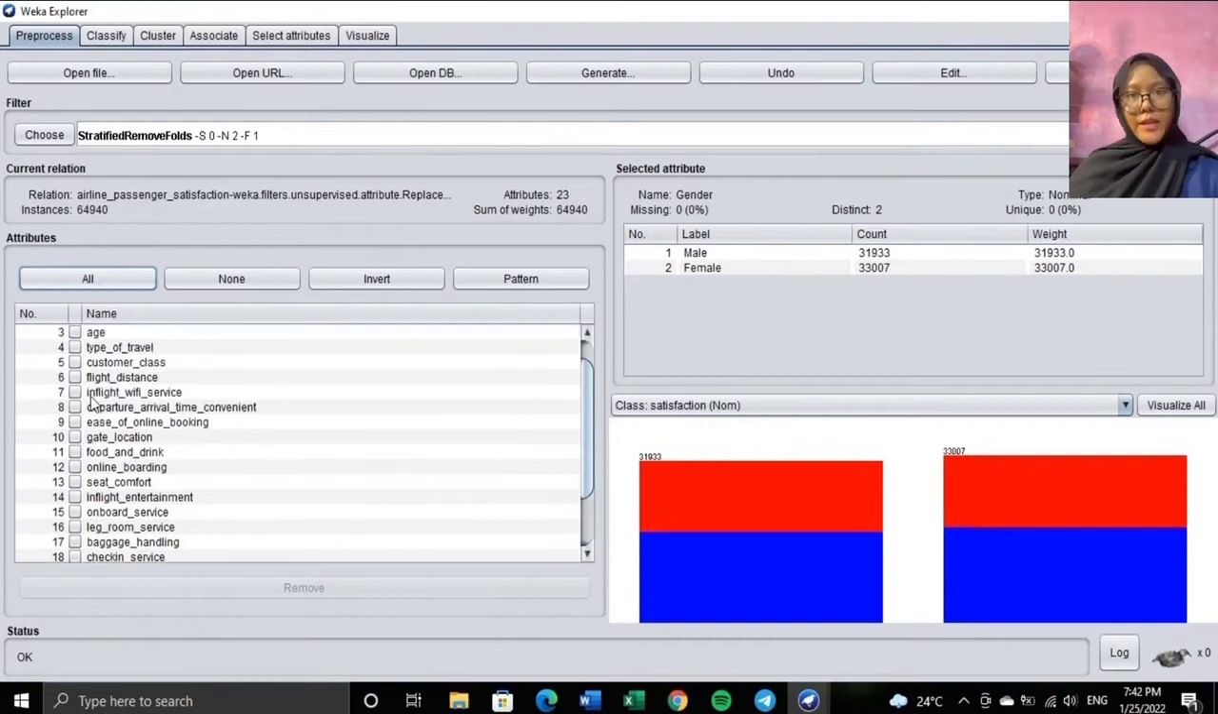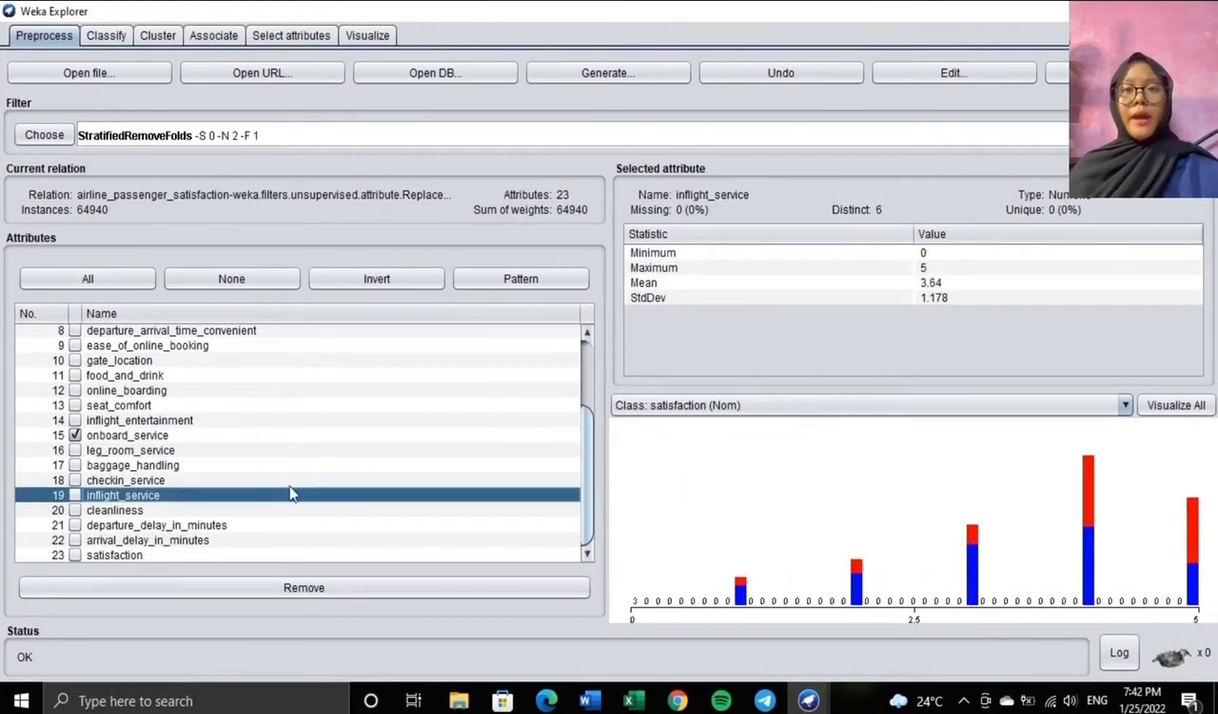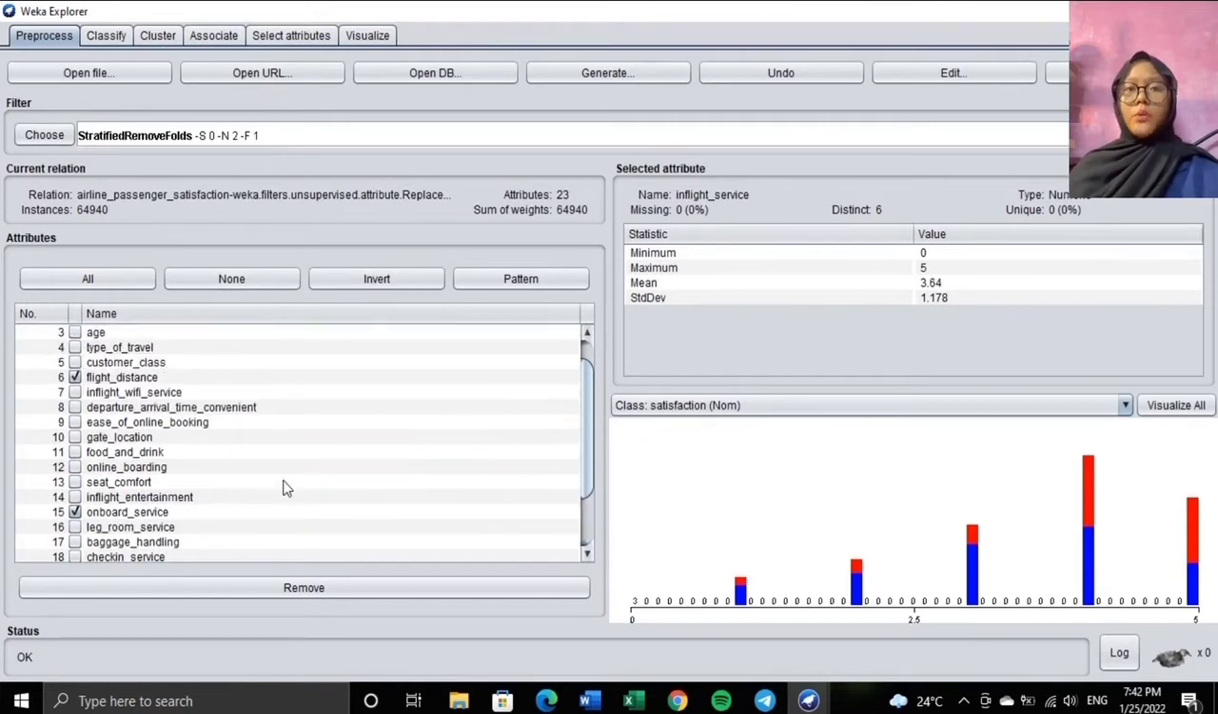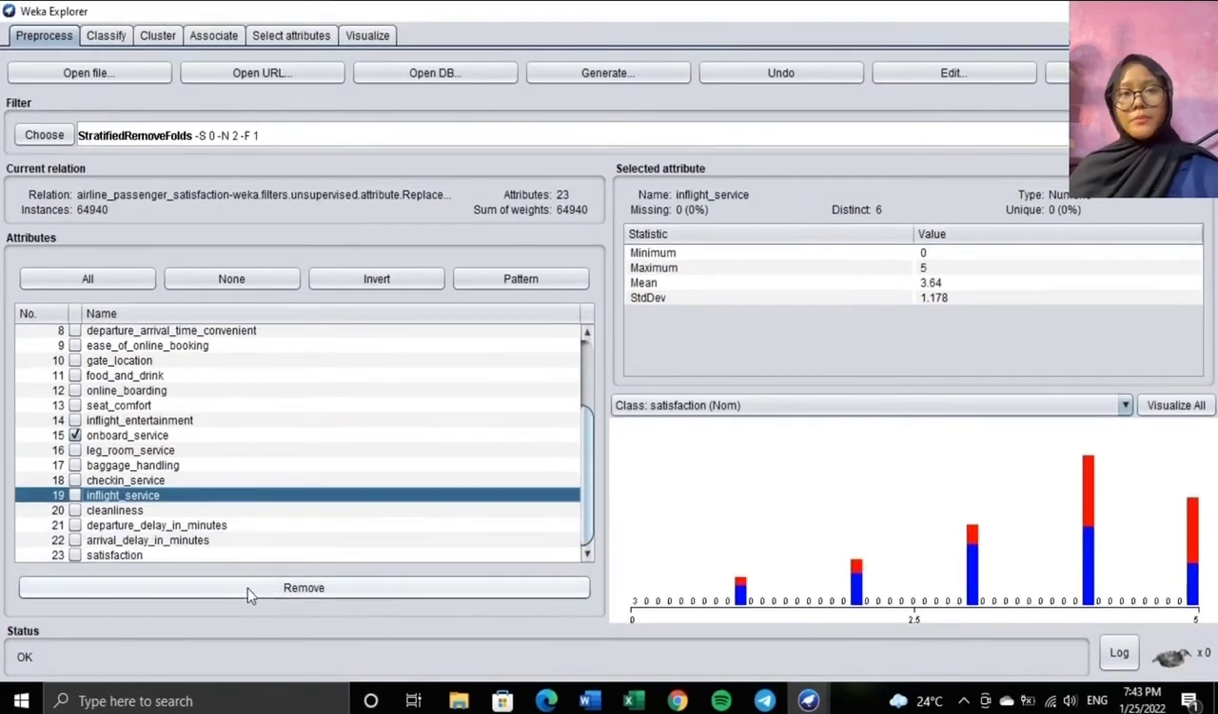Then we remove the flight distance and onboard service attributes directly from WEKA without using any filter. Both attributes act as noise because they are weakly relevant to our data analysis objective, and we decided to remove the onboard service attribute because it is similar to the in-flight service attribute.